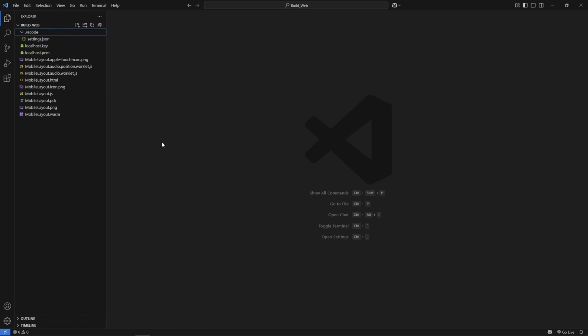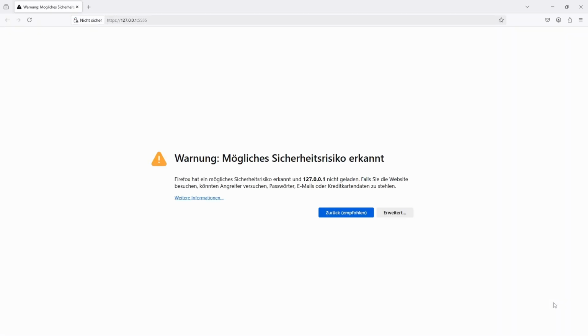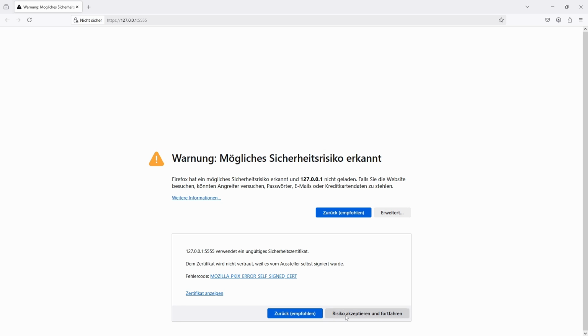Having done that, we can simply start a local web server by pressing the Go Live button in the corner down here. This will start the default web browser and load the game. Depending on your browser, you will probably get a warning because we are using a self-signed certificate. Proceed anyway. Also note the port number in the address bar.